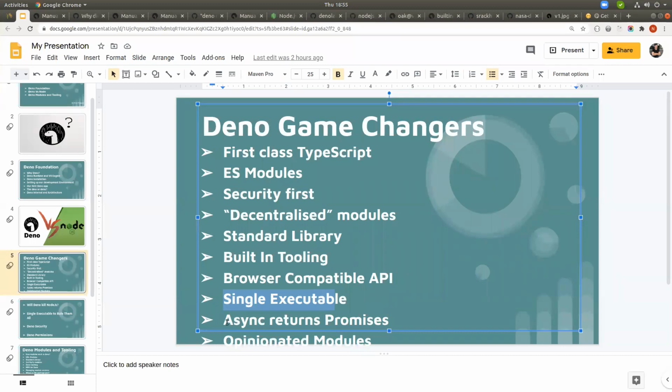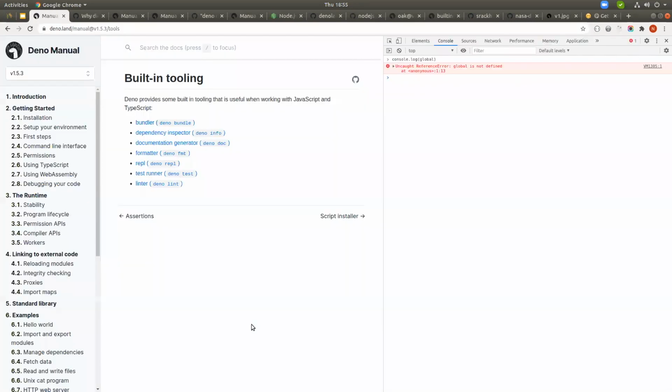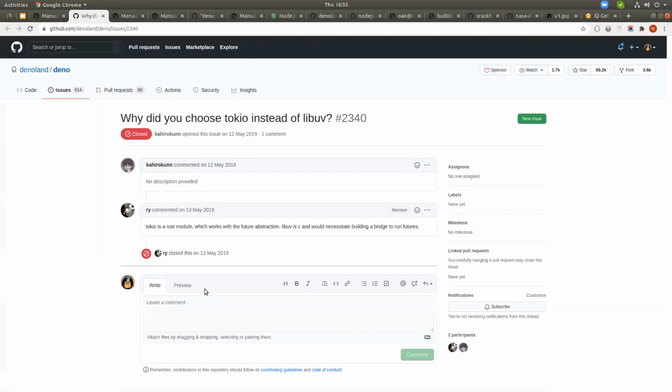Now this part is async returns promises. Async returns promises means, as I said, Deno is created in Rust, and Rust has, let me show you one thing. Yeah, based on this, this guy has asked why did you choose Tokio instead of libuv, right? It says Tokio is a Rust module which works with a future abstraction, and libuv is C and would necessitate building a bridge to run futures. So this future abstraction is related to this Tokio library and Rust module.